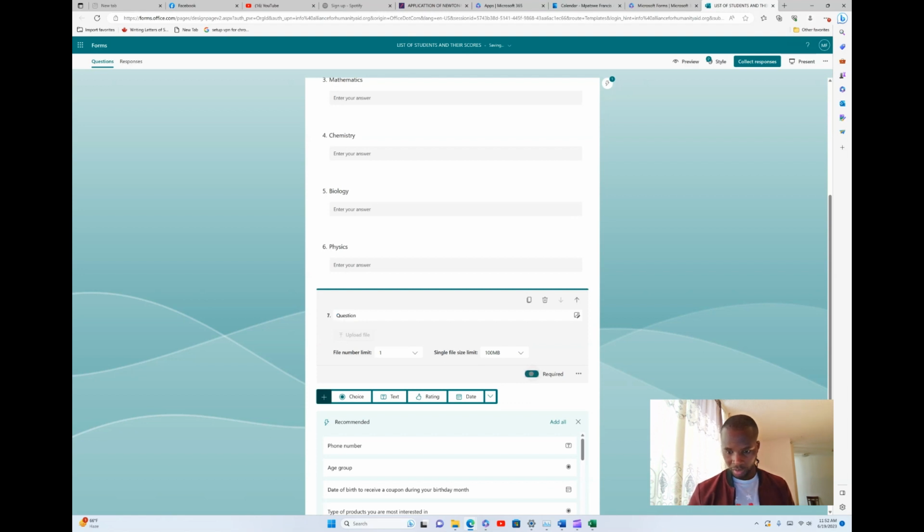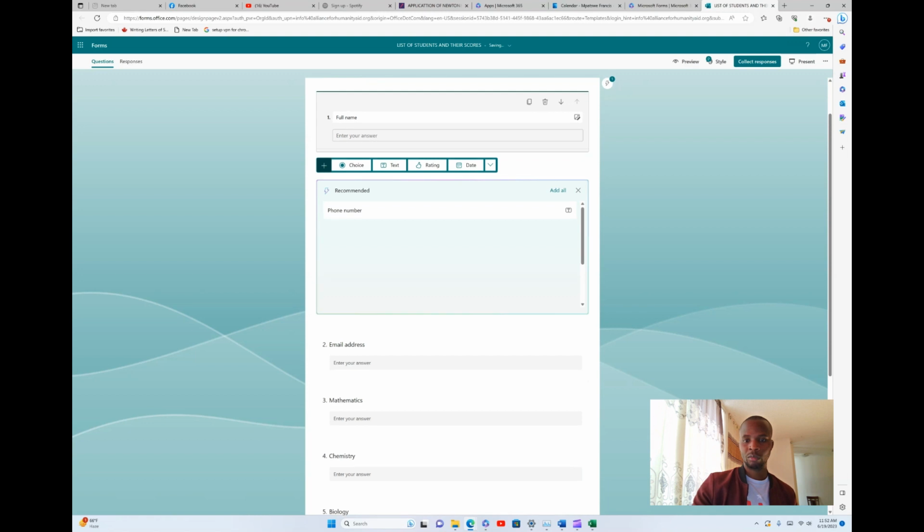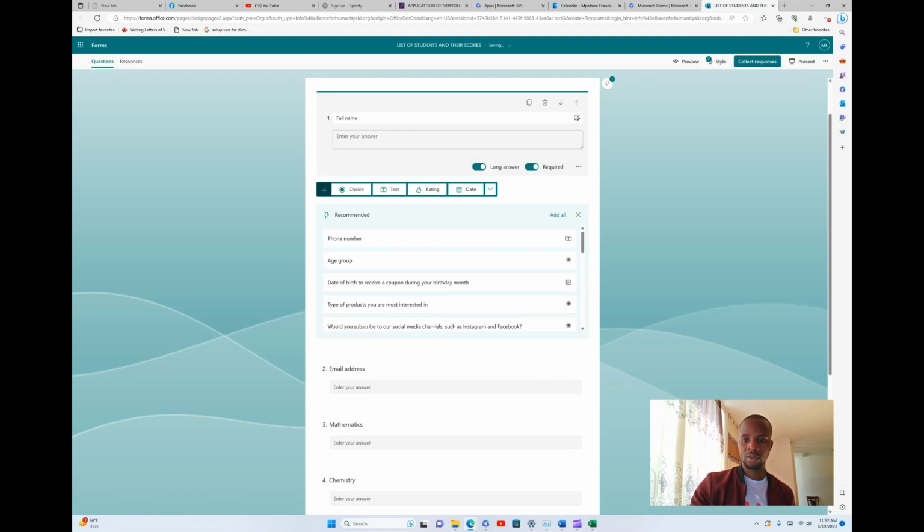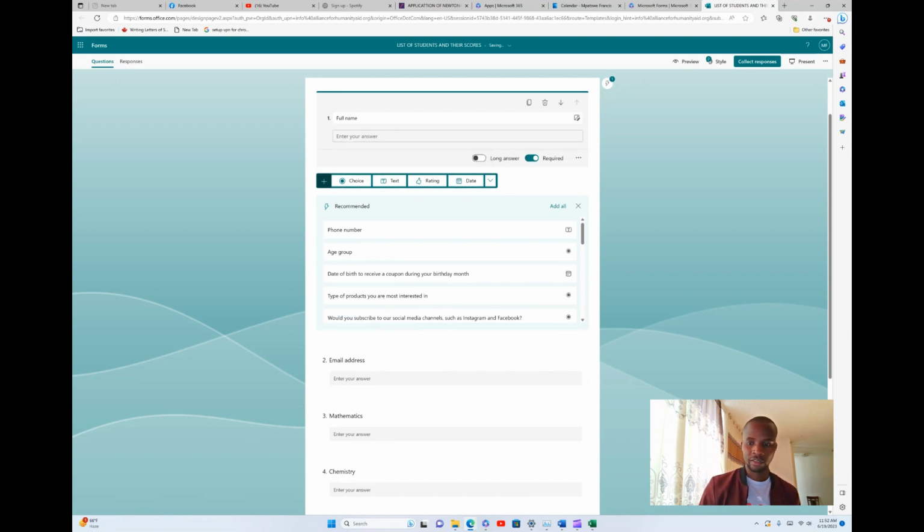Is it required? Now, when you say required, it means unless a user puts that in, you cannot proceed to the next. So you can either take it as required or not. So you can leave this one as not required. But the full name, you can make it required. And even if you leave it as long text or small text, that one is enough.